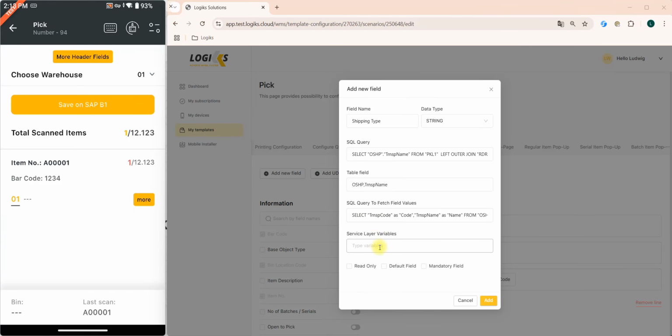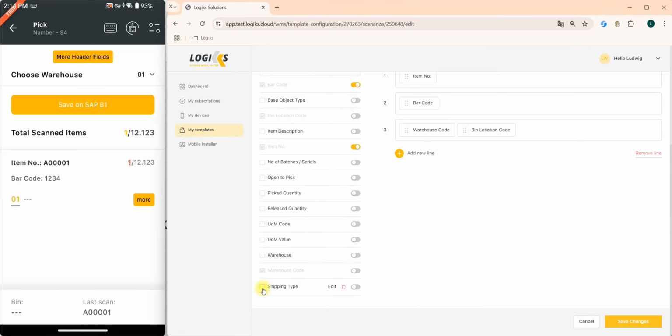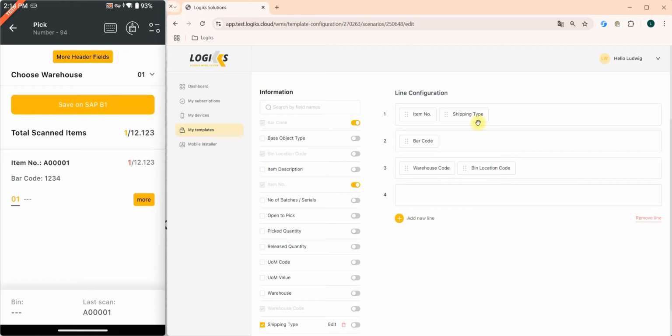Only if you want to write data back into the fields in SAP Business One, provide the service layer variable. But please be aware of the following limitations. The field must be writable over the service layer. Not all fields in SAP Business One are. And it is also only possible for fields without any predefined values like linked tables or date time format. In the end, you can define if the field should be read-only, a default, or mandatory value. Once done, the field shows up on the left side and can be arranged as per your liking.